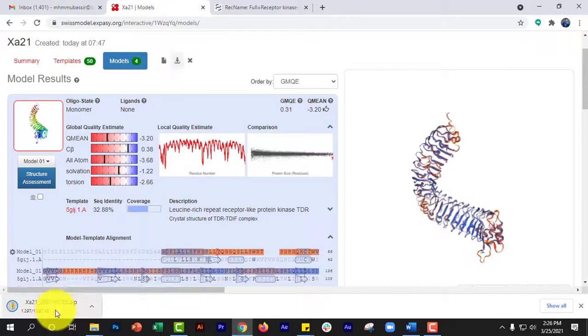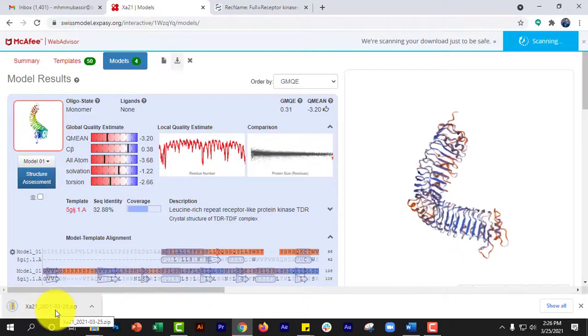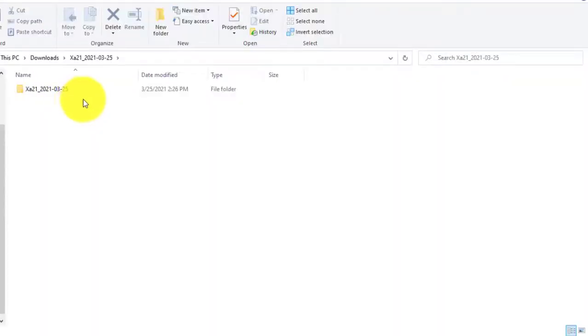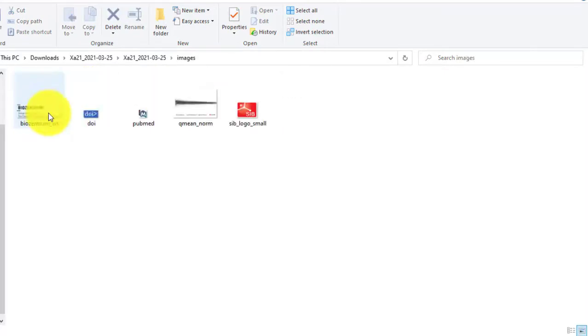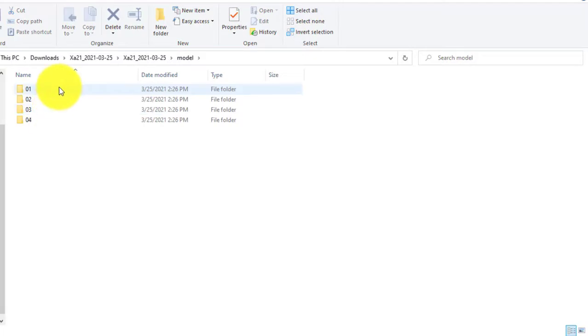After clicking here, it will download all the 4 models as a zip file, and then this is the folder that contains all the information of those particular 4 proteins, which is EXA21. So these are the images that you might need, and then these are the models. Okay, so like I said to you that we have 4 models.